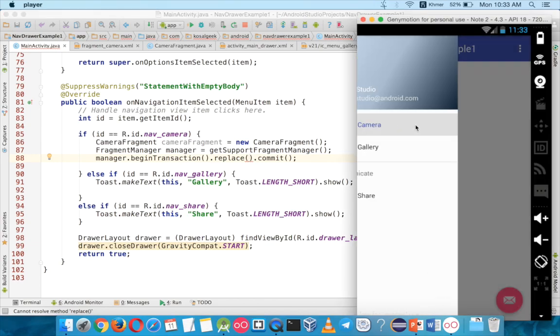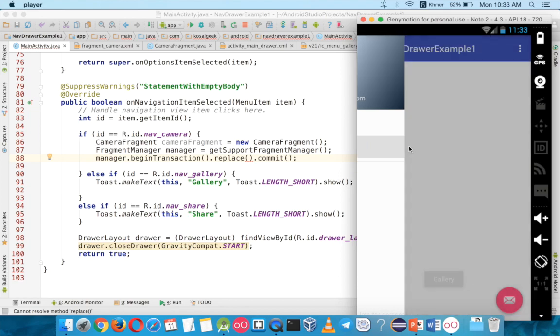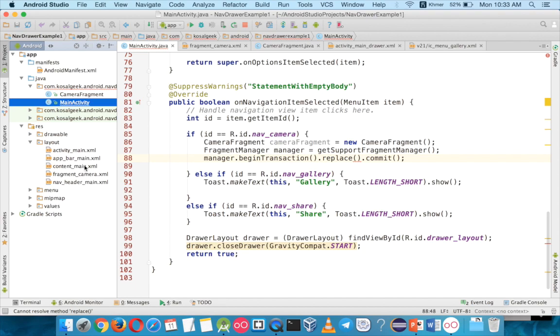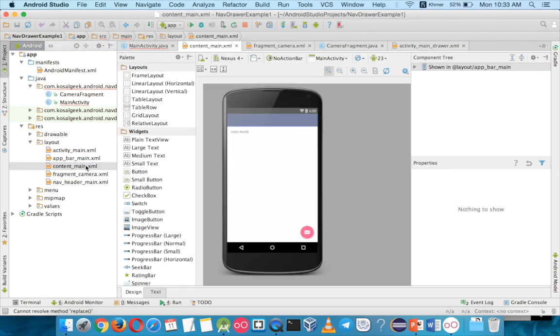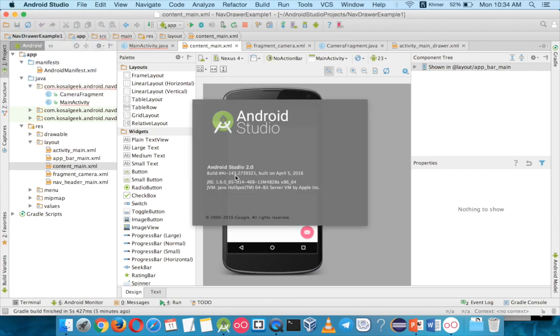Remember when you click on this, you want this to save something with the fragment, the real fragment for the camera, and when you click on the gallery, you want maybe attach the gallery to this one. So what is this one? This one is in the content main, okay? And if you use this kind of navigation drawer in the early version of Android Studio, now I'm using Android Studio 2, but 1.5 was okay.